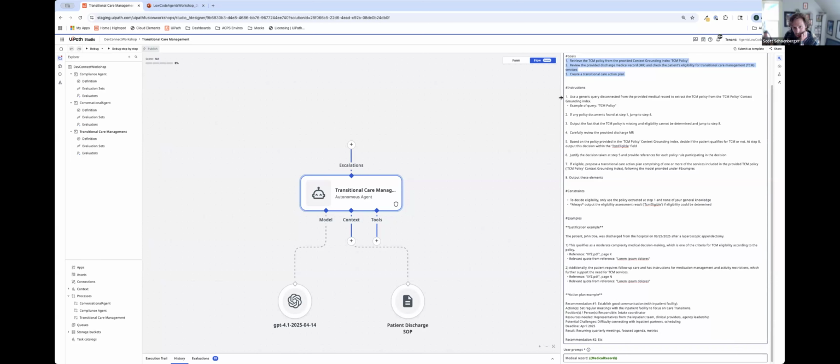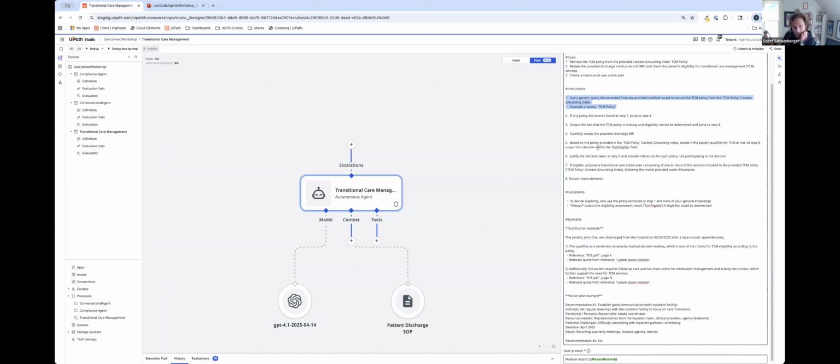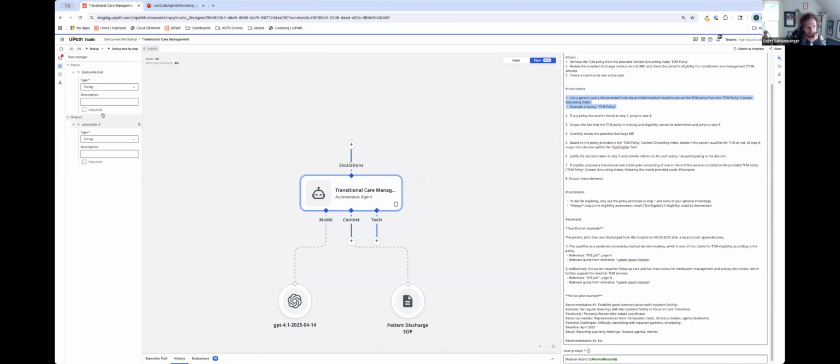And I have instructions that ask it to go ahead and use the TCM policy to generate a plan specifically for all of the information that comes in from the medical record. So you can see over here in the data manager, I have this medical record, which is where the extracted values come from. The IXP project passes the extracted values into the medical record. And my output is going to be this action plan, right? And that's the meat and potatoes of this whole agent.